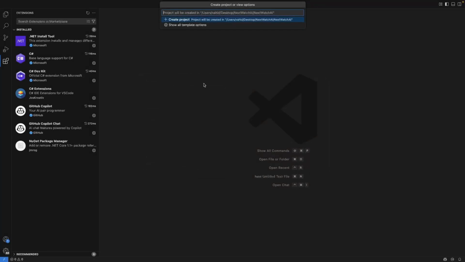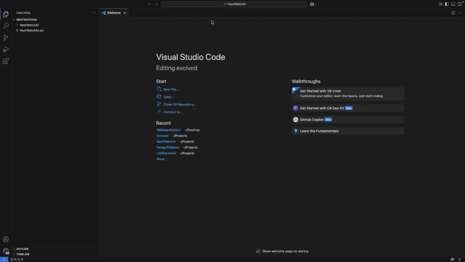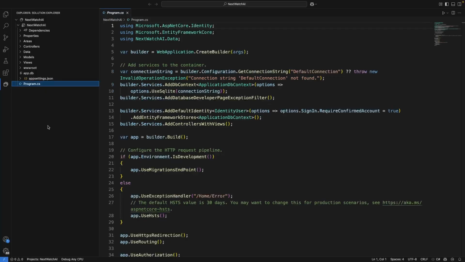For authentication, I'll select individual accounts. ASP.NET Core then sets up a powerful identity system behind the scenes. It gives us ready-to-use pages for registering, logging in, and managing user accounts. This is built on top of ASP.NET Core Identity, a secure, battle-tested membership system. It also creates the backend database table to store user information, which we can later use to extend the app with features like user-specific favorite movies.